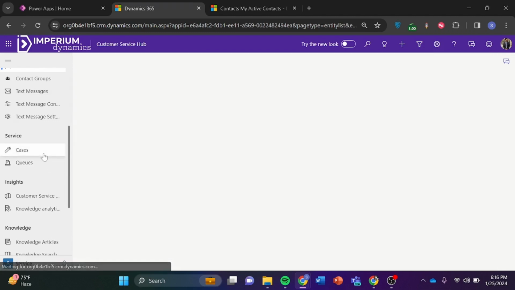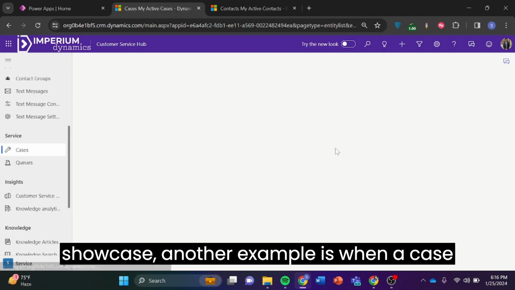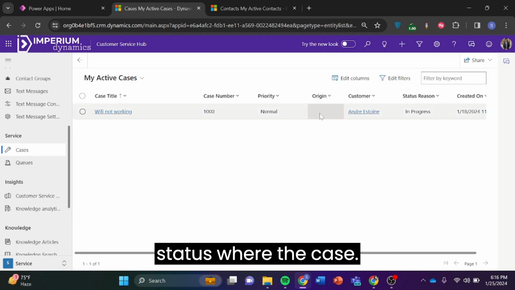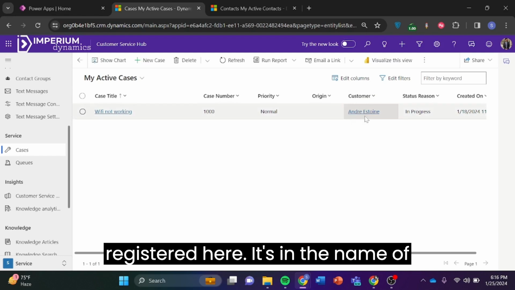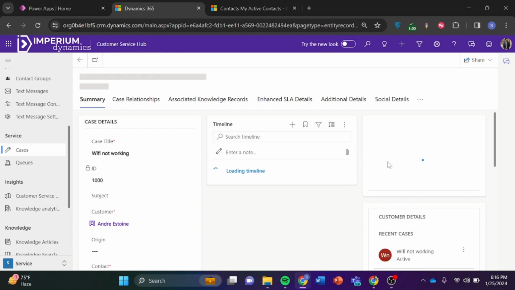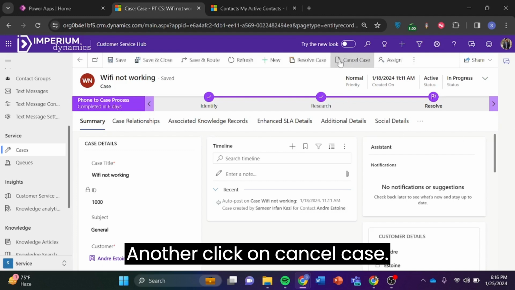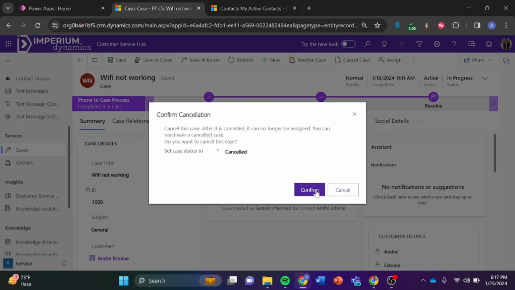So another example that I want to showcase: I showed the example when a case status got resolved. I'll also show a case status where the case gets cancelled. So this is one case that I have registered here. It's in the name of Andre Stoin. I'll open this case up, and I'll just click on cancel case. I'll confirm.